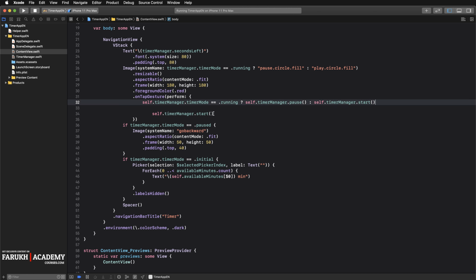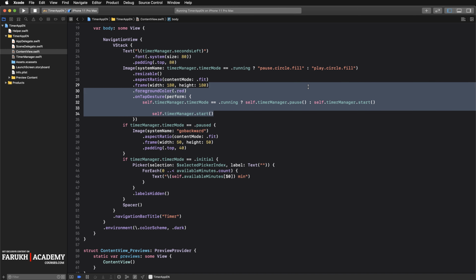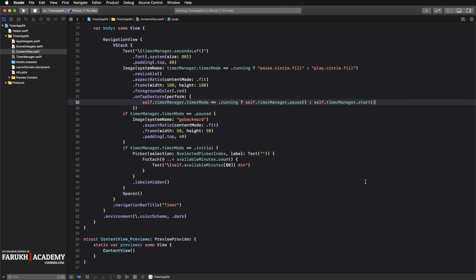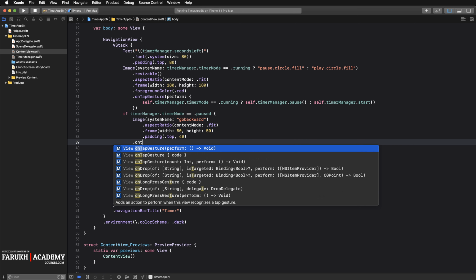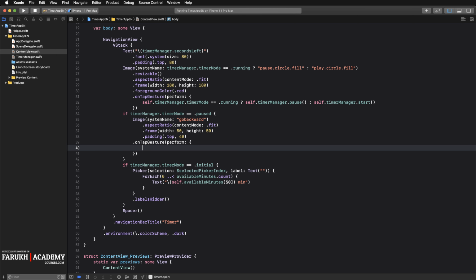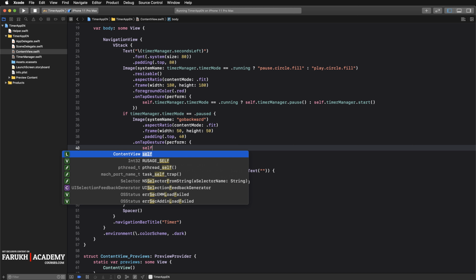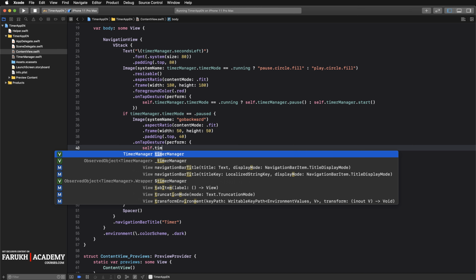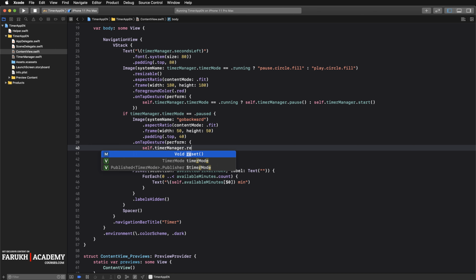Okay, so we call the reset function by appending the corresponding tap gesture to the image view that shows the rewind symbol. Here you can write on tap gesture, open curly brackets, and you can write self.timerManager.reset.